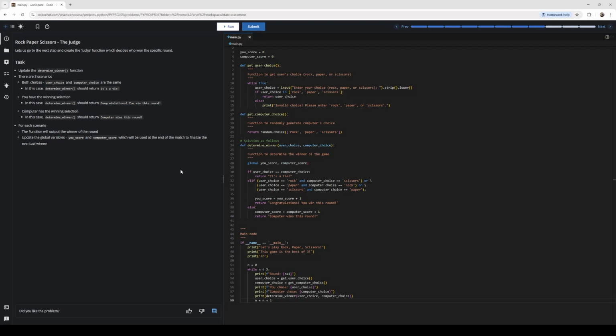it as a tie. And the second scenario, the user has the winning selection, hence the determine winner function should return congratulations, you won this round. And the third scenario, the computer has won the selection and the determine winner function should return computer wins this round. So for each scenario, the computer should output who's the winner of the particular round, and both your score and the computer score should be updated.